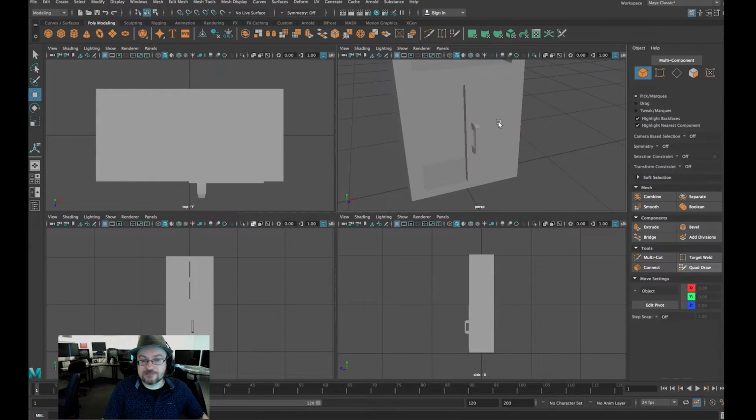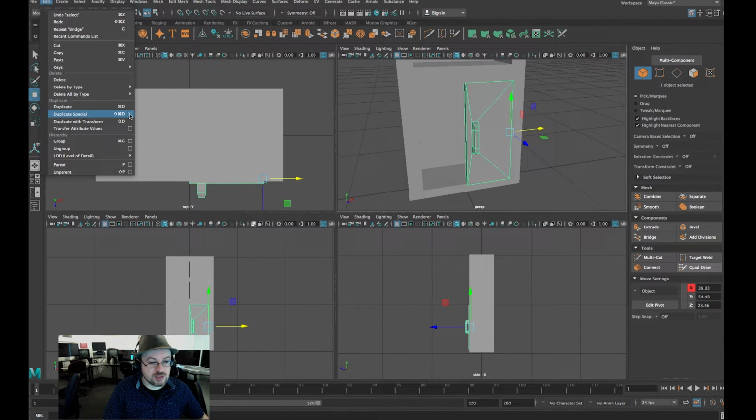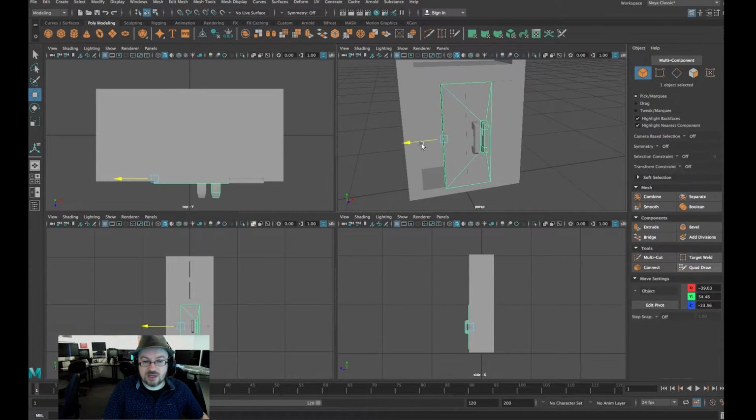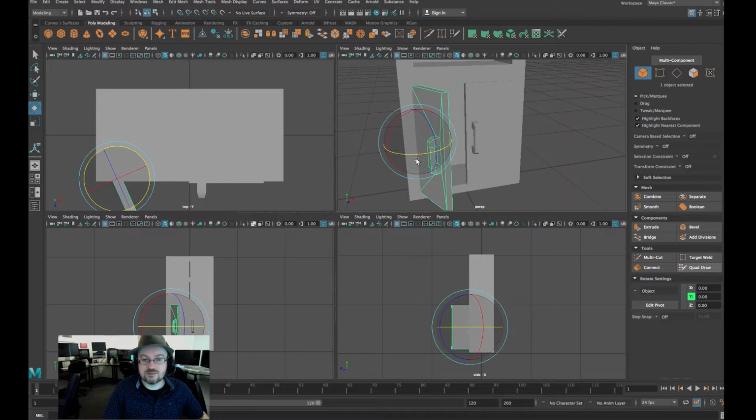So now that I have this door, I want to make a mirror. We can go back to Edit, Duplicate Special, Option Box, turn off Duplicate Input Graph, and instead look at Scale. Even though it's not labeled, this first box is the x-axis, the red one. This here is the y-axis, the green one, and this here is the z-axis. We want to mirror side to side, that's the red x-axis. So here on Scale, we do a -1, and this will make a copy that is a -1 scale on the x-axis. Hit Duplicate Special, and now we have a copy that will rotate in the opposite direction.